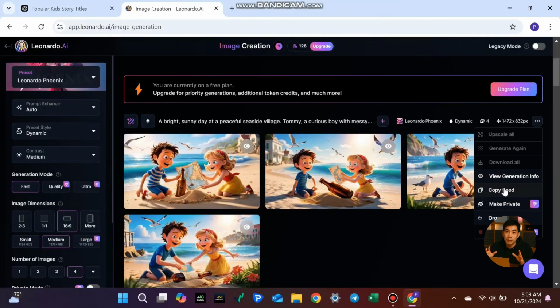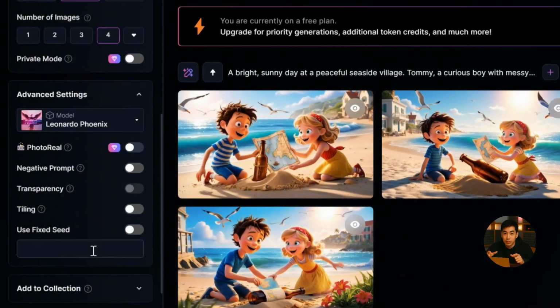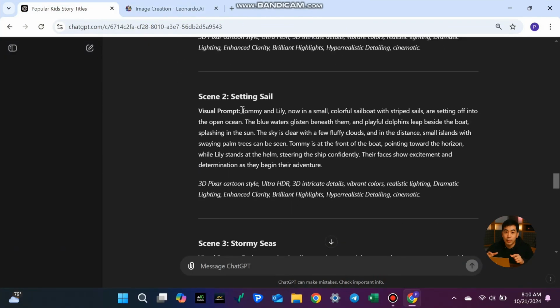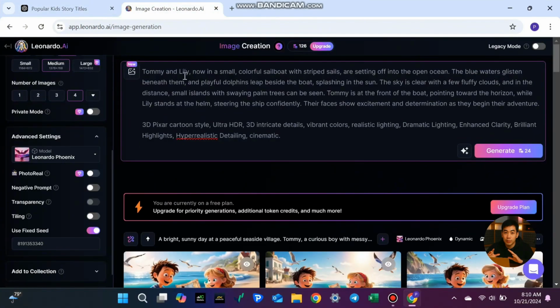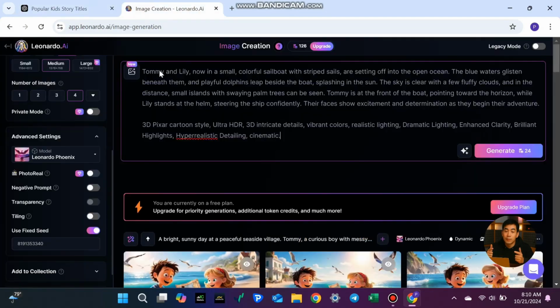If you want to keep the same style for every image, Leonardo AI has a feature called the seed. Each generated image has a unique seed number, which you can copy and use later. This helps you maintain consistency and style across multiple images for bigger projects or multi-image stories. This is super handy. Once you've copied the seed, scroll to the advanced settings on the left and paste the seed number. This helps generate the remaining scene images with the same look and feel.